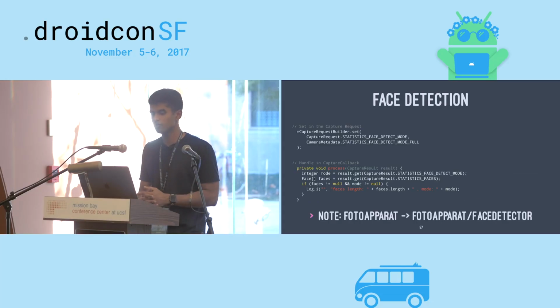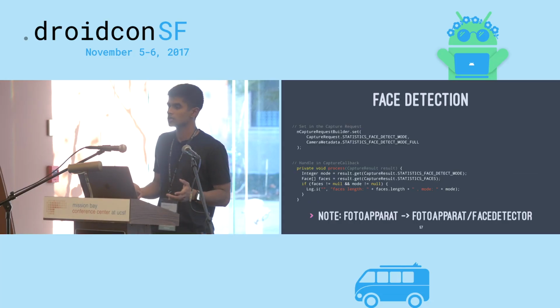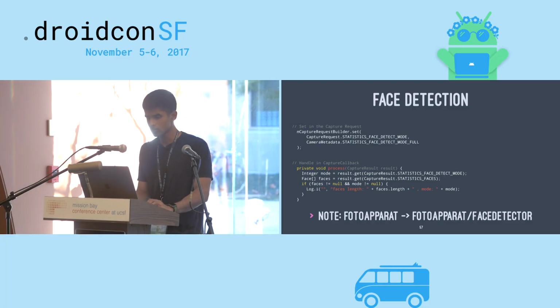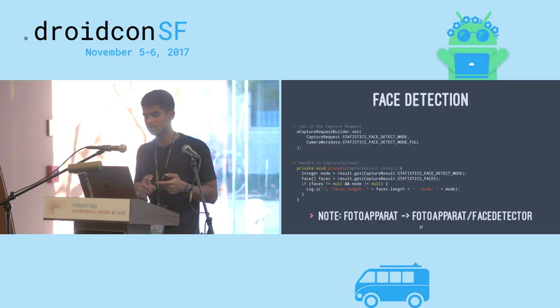Next up, if you want to do face detection, we talked about creating a capture request. In the capture request, you just pass in face detect mode, full. And then in the result, you want to check if it has faces, if the mode was there, and also if the faces showed up. If you use Photo Parrot, they have a good complementary library called Face Detector, which you can pretty much use, and it handles a lot of stuff.